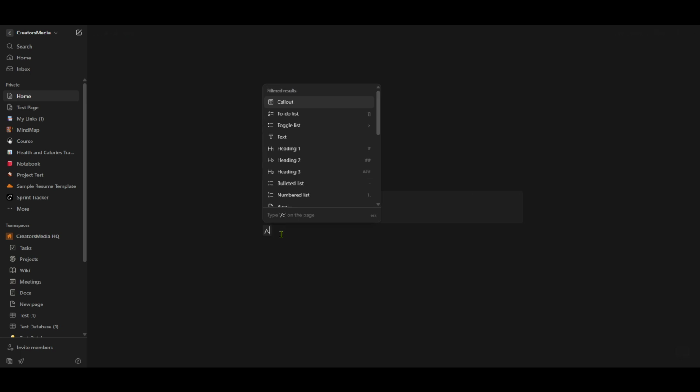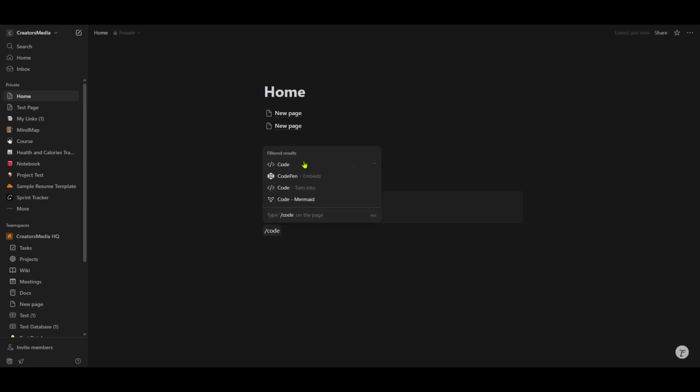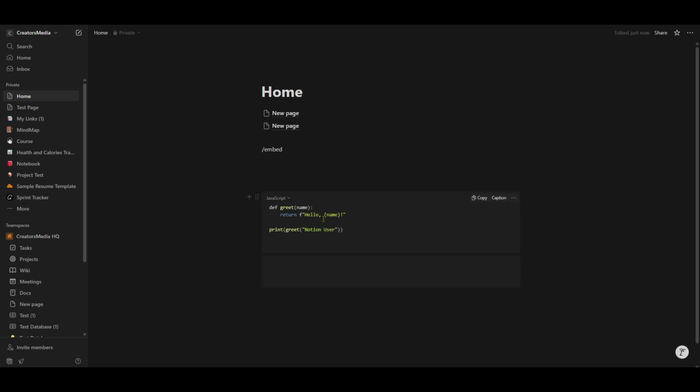Now, to add your code snippet, simply type in the command /code. This will allow you to select the code block option. A code block is a formatted section within a page that lets you insert code with proper syntax highlighting. After entering the command, a menu should appear. Choose the code option from this menu. This creates a new code block, ready for you to input your code.